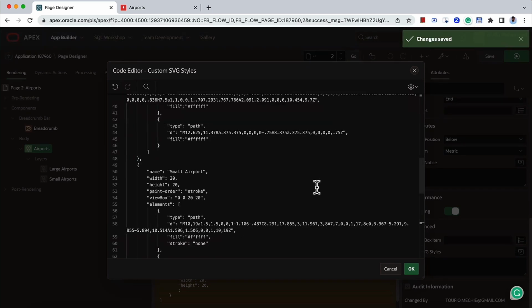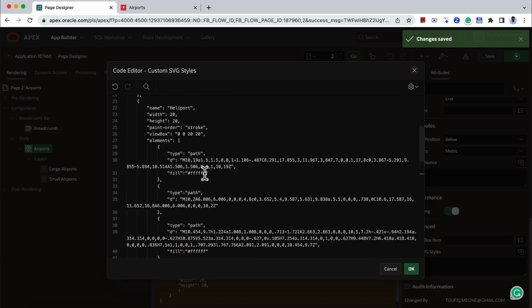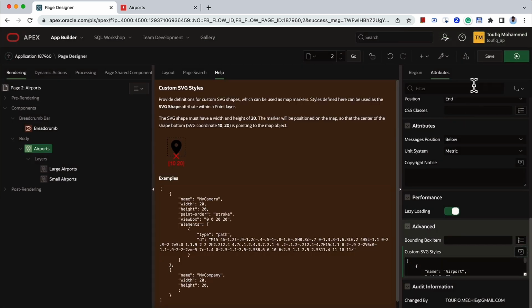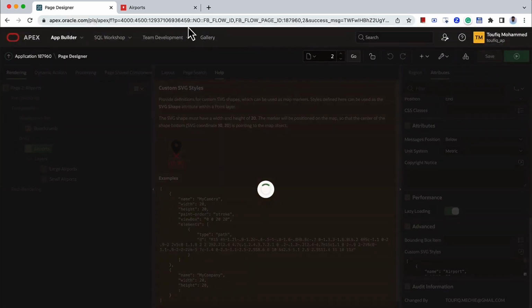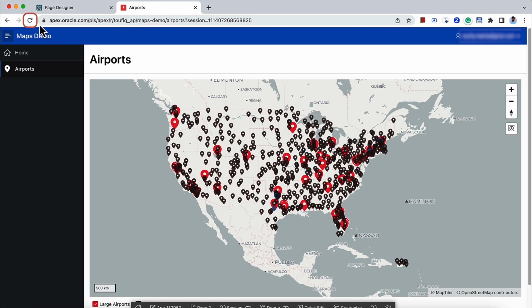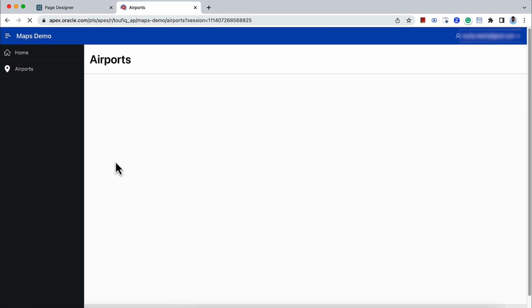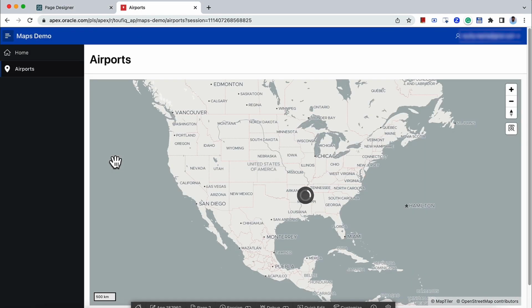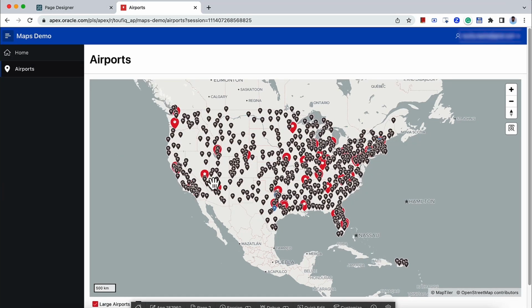So here we are defining two SVG styles. One is small airport and the other one is heliport. These are the same SVG styles being referenced in the SQL query. This defined, I can save and run the map again. Now you can see the heliport and small airports being displayed in the map.